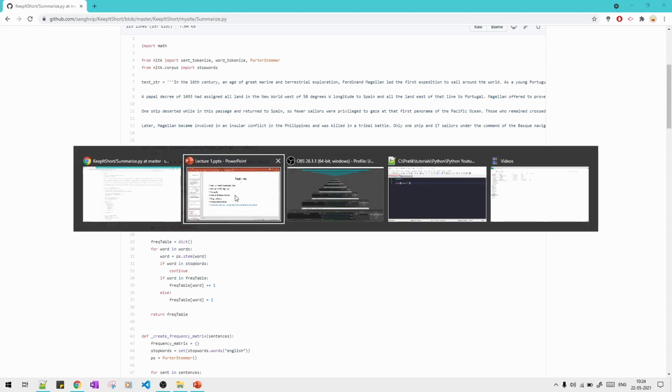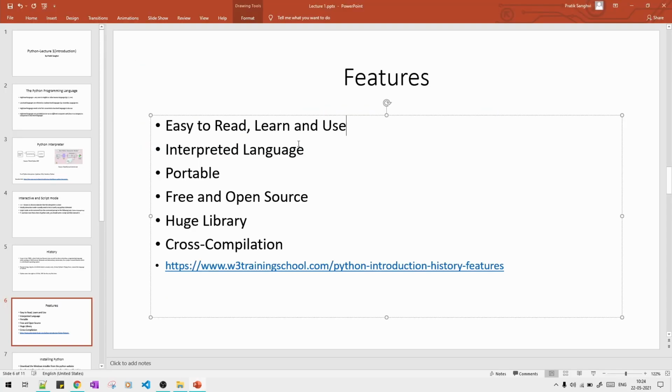So moving forward in our lecture, the second point here is that Python is an interpreted language, which means that first the execution of the code is line by line, and also the conversion of the code is line by line. By that I mean that if you have 20 lines, the first line would be converted into bytecode and then it would be executed. Next, the second line would be converted into bytecode and then it would be executed. So this is the whole process for executing the Python program.